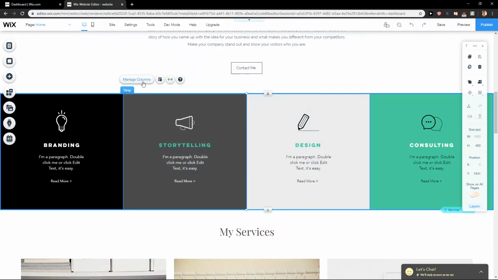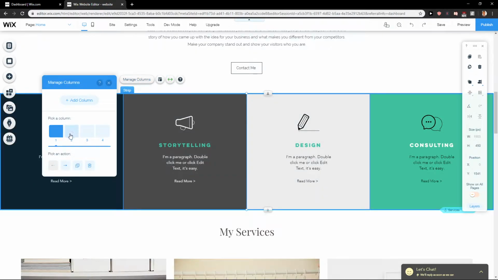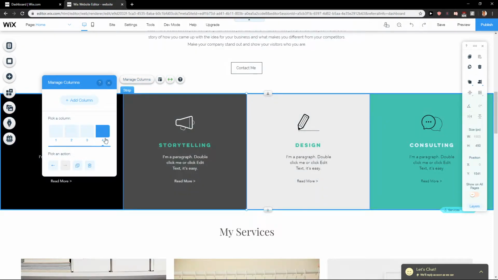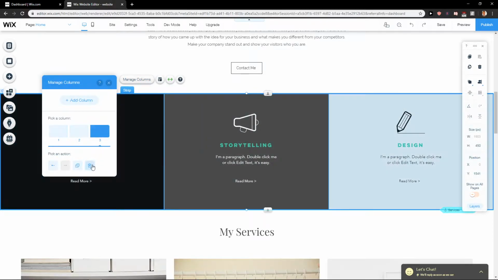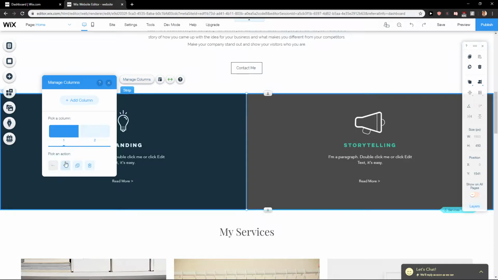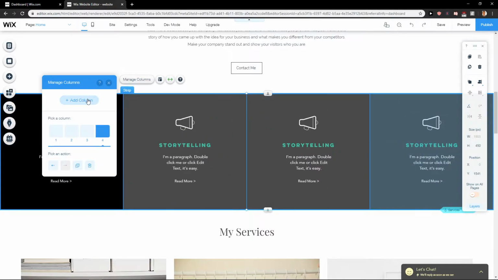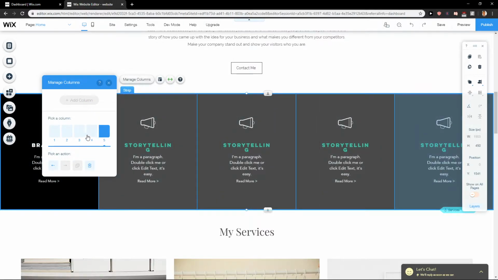Now I will click here on manage columns and you have options. You can delete the column. Let's delete this one too. And you can add a new one if you want. So add one here, add one here. You can add multiple, just 5. You can add much more.